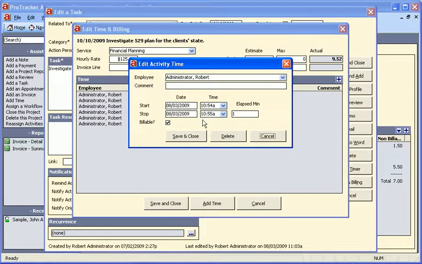Let's pretend that you forgot to stop the timer running for a task. In that case, you would need to adjust the time logged against the task. Let's manually enter the elapsed minutes actually expended on the task in the elapsed minutes field. Let's change the elapsed minutes to 60 minutes. To finish, click on the Save and Close button.